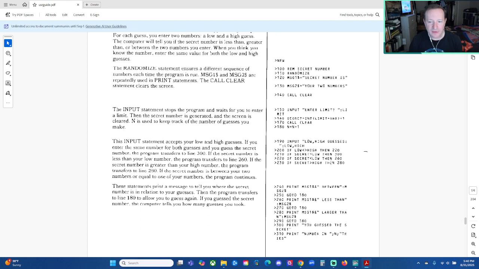Okay. Lines 190 through 230. This INPUT statement accepts your low and high guesses. If you enter the same number for both guesses and you guess the secret number, the program transfers to line 300. If the secret number is less than your low number, the program transfers to line 260. If the secret number is greater than your high number, the program transfers to line 280. If the secret number is between your two numbers or equal to one of your numbers, the program continues.